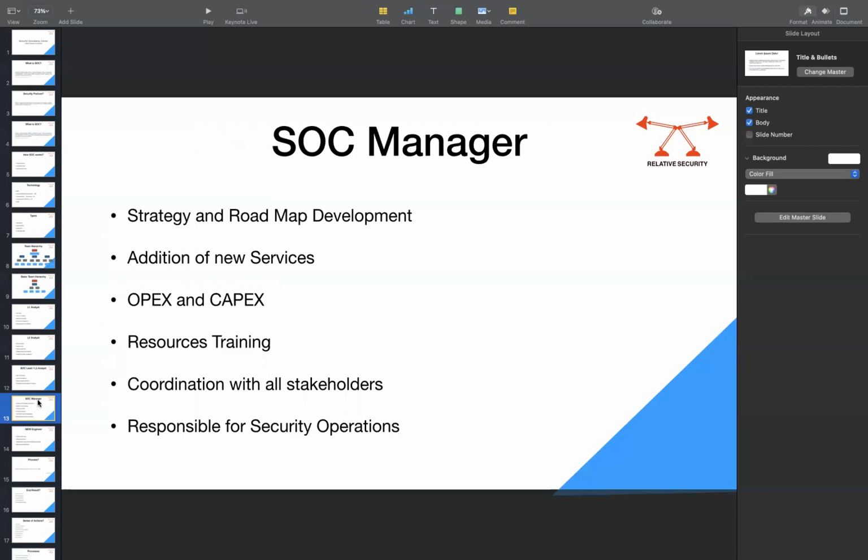If there are going to be new services to be added, anybody can bring up those ideas, but it's the ultimate responsibility of the SOC manager, because he knows when exactly and how exactly he is going to assign resources to initiate those new services. And if he can, he should be doing that.